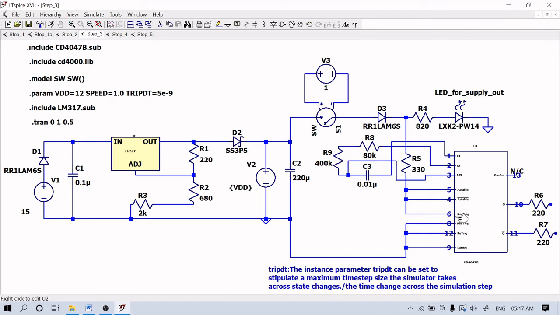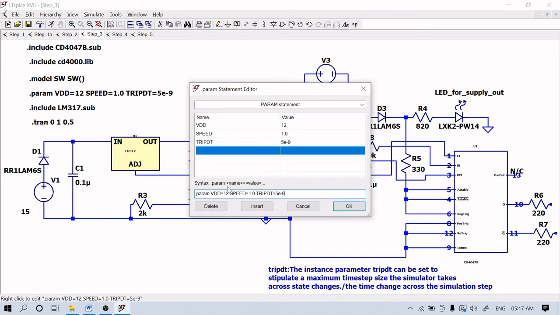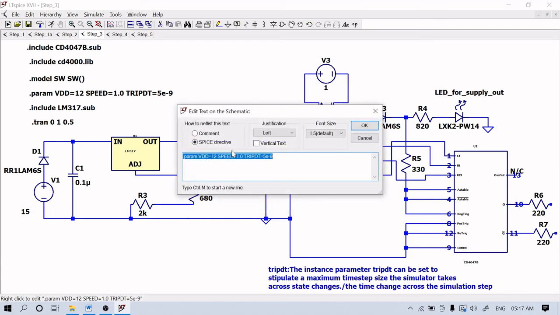So you can see where you want to add this. Already we have given only .param VDD, so that should be updated. Just go here and add: .param VDD 12, speed 1.0 and TRI PDT. In reality you don't have such a parameter, but in the simulation you want to add this actually. You can add TR PDT like I have given in the expression, which is the time change across the simulation step.